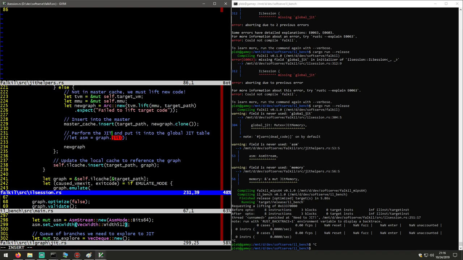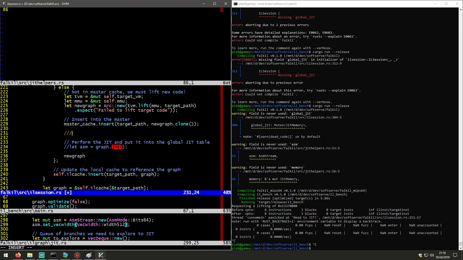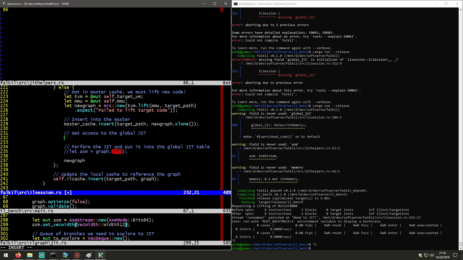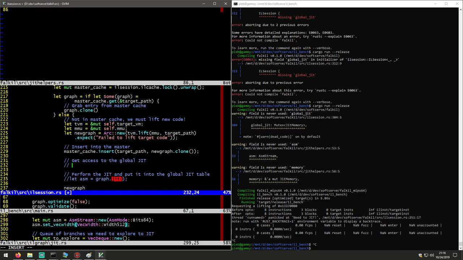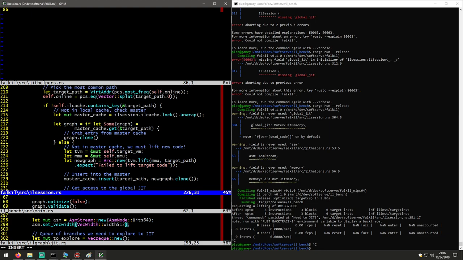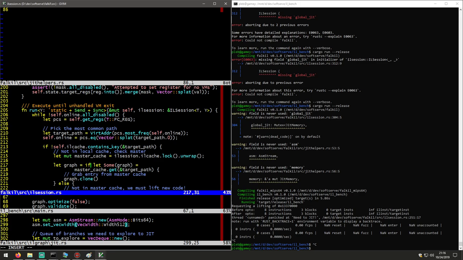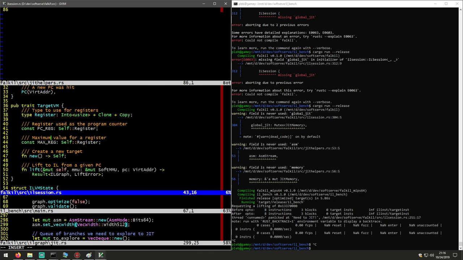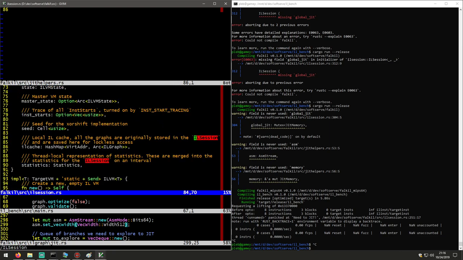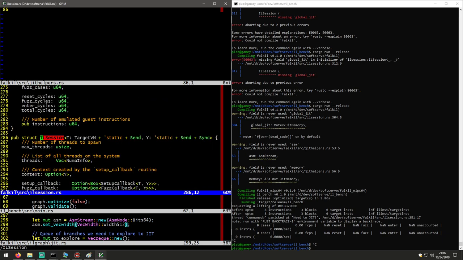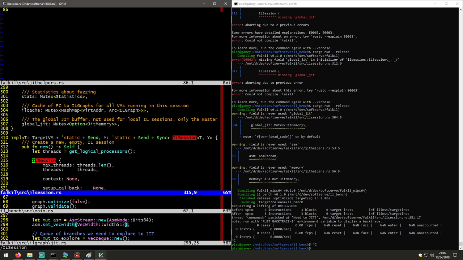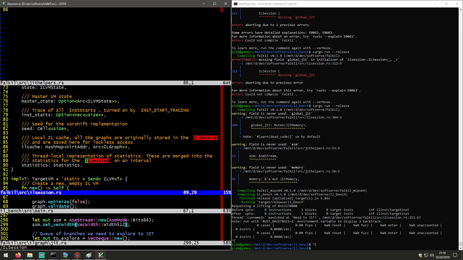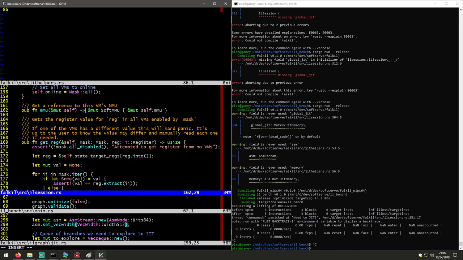Where we called JIT, here I'm going to get access to the global JIT. And this we will do a master cache. Cool. So we'll do an ILVM session. Oh, you know what? ILVM session, I think there is only one. Self. What is self? Self is an ILVM. Yeah, I think there is only one ILVM session, but I'm not quite sure. ILVM session, create a new empty ILVM session threads. Okay, yeah, I think there's only one, so then we're fine here. So here we don't need that option anymore, which makes me happy.